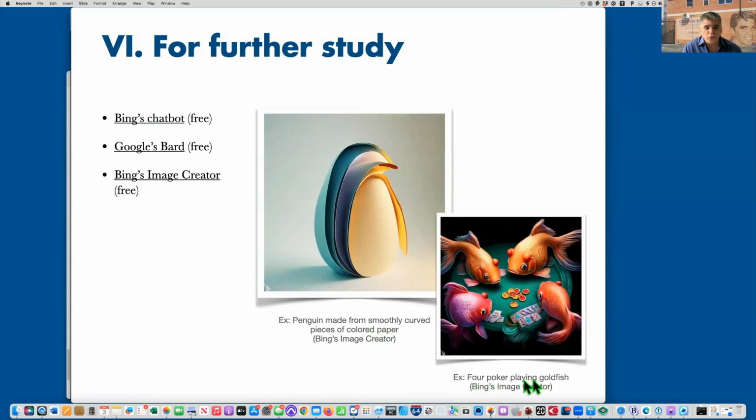I asked it for 4 poker playing goldfish. They made me this picture. Actually, they made me 4 of each. I could pick the one I liked. If I didn't like any of them, I could ask it again. So this is Bing's image creator, and again, I've got a link for you. You click the button and it takes you there.